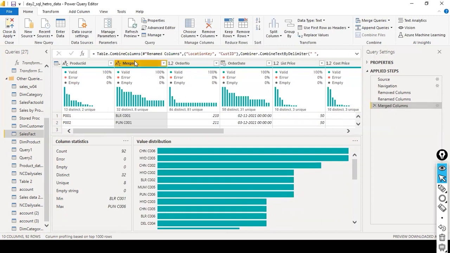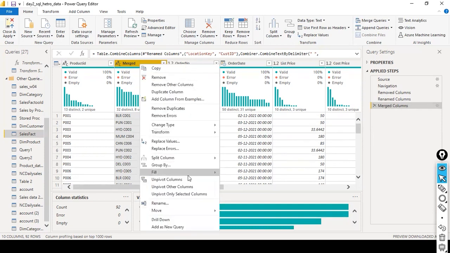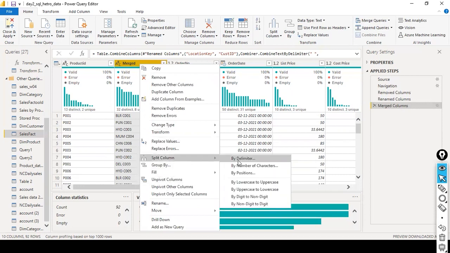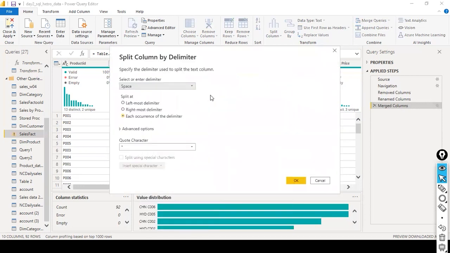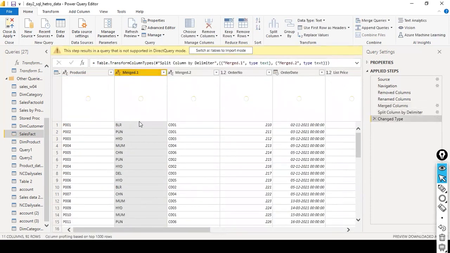I have another requirement. Let's say in your given data set, both the location key and the customer key are stored in a single column, and you need to split it, keeping the location key in one column and the customer ID in a separate column. In that case, keep the cursor over here, right click on it, and you have the split option, split column by delimiter. The delimiter is space, so I click on OK. Between the location key and the customer key, space is there.